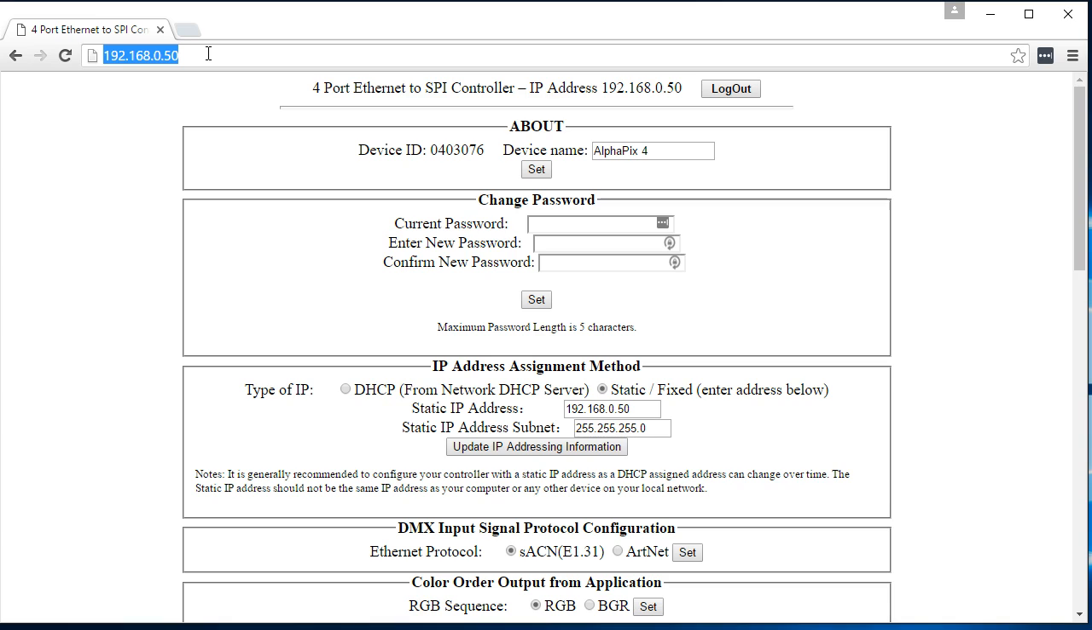Now, if your controller has a login screen, note that the password is 12345. Newer versions of firmware do not require the password to be entered on startup.